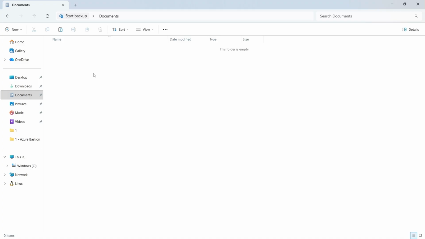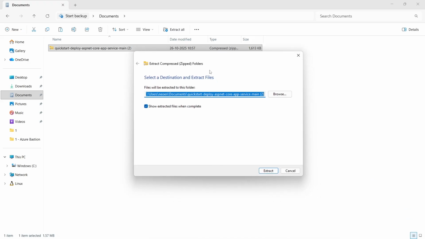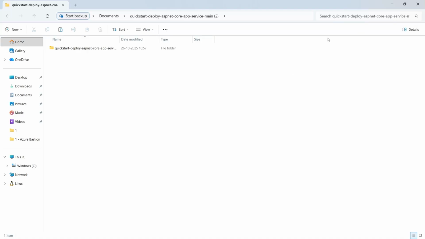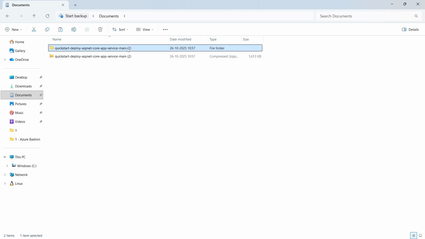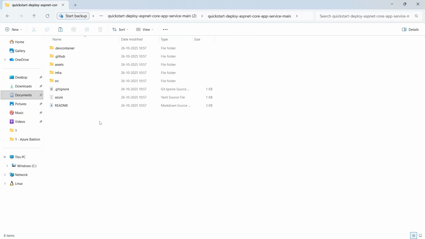Alright, it is downloaded. I'll copy this into my documents. Alright, so this is the downloaded folder. Let me click on extract. Alright, so this is my extracted folder. Now if I open the extracted folder, you will see another folder within which I have my application code.